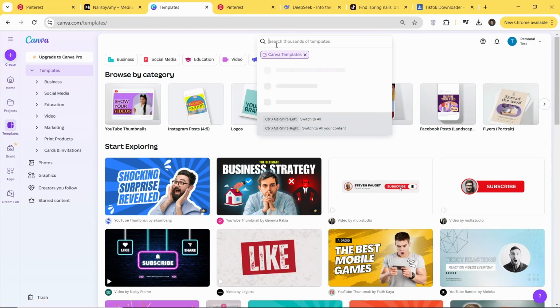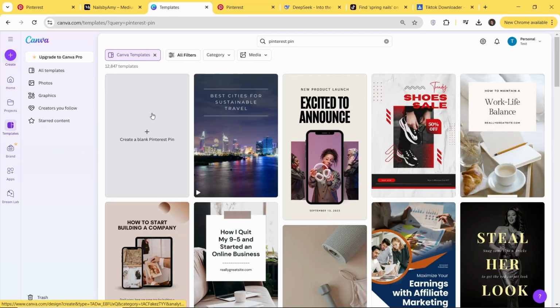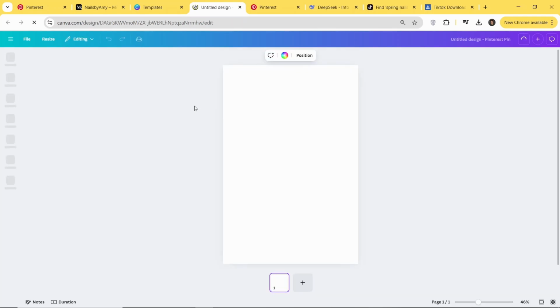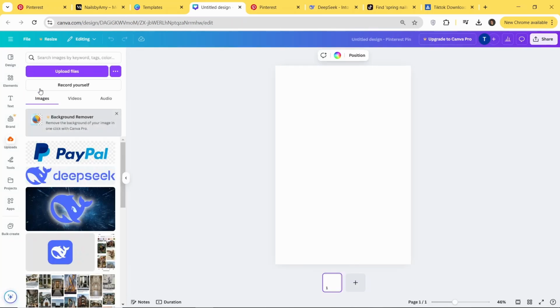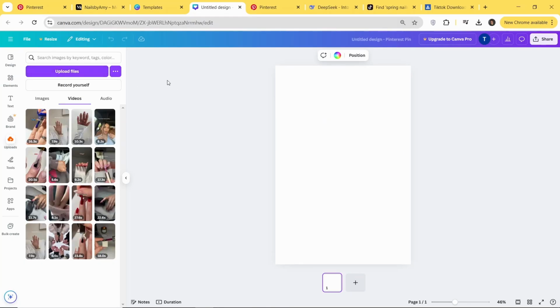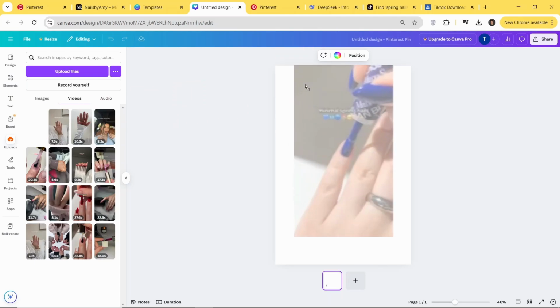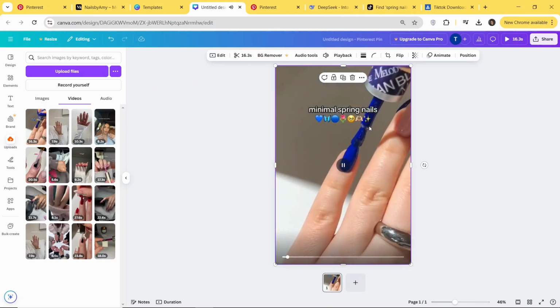So just go to templates, type in Pinterest. Now just click on create a blank Pinterest pin. Because I downloaded a video, I don't want to use any templates that Canva offers. Now by clicking on upload files, you can upload the video or images or any graphics that you downloaded. And now just drag and drop this video onto this blank template.